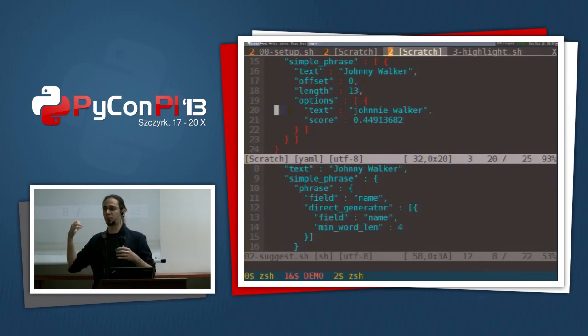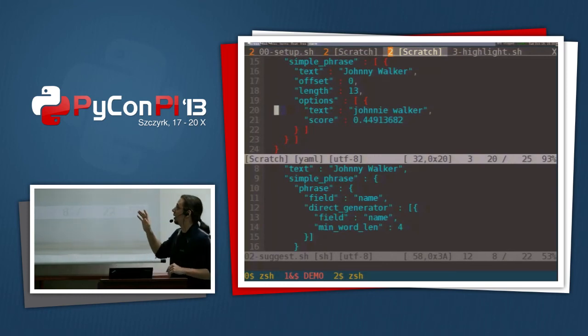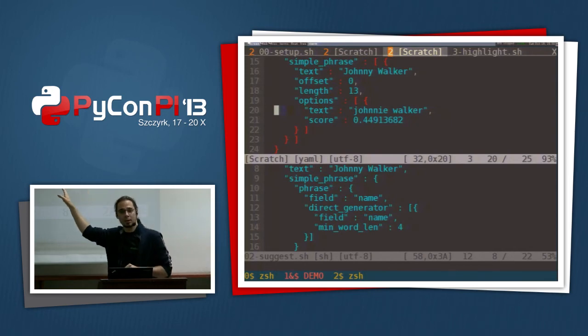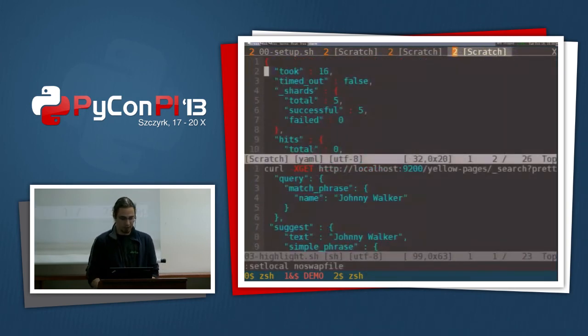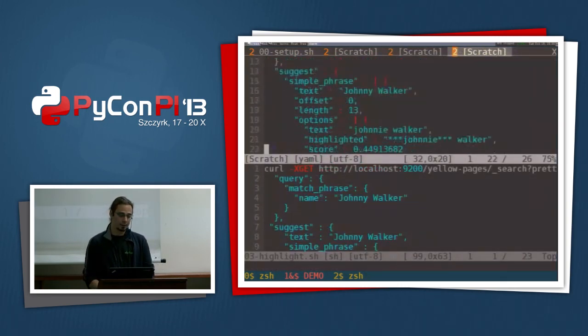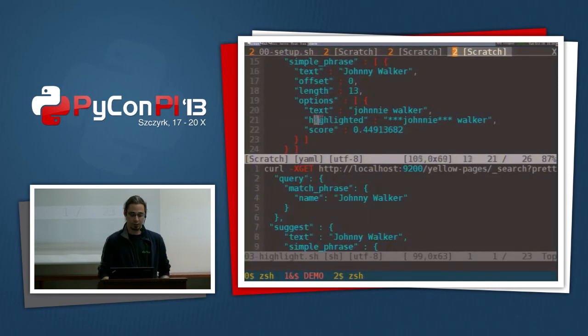So this is what Google does. Admittedly, Google is a little smarter than us, but we do a pretty good job. We detected that the second part is spelled correctly, but the first part isn't. You can even ask Elasticsearch again to highlight the part that's different, so you can see, did you instead mean Johnny?